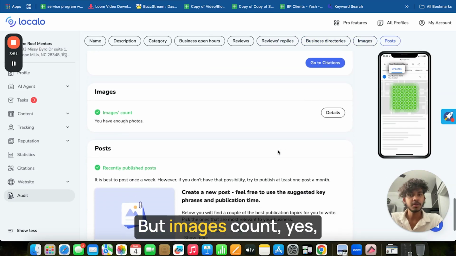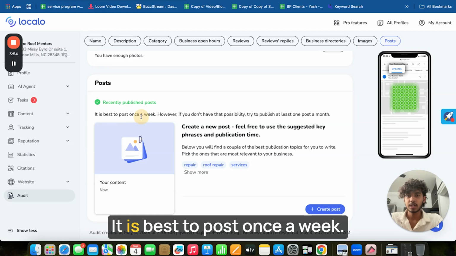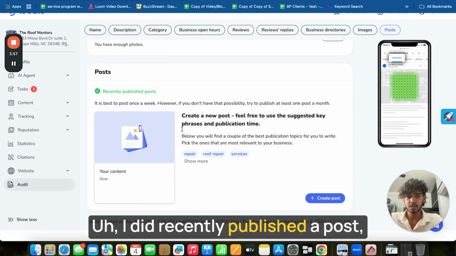I'll go to this point. But images count, yes, I'm having enough. Post, it is best to post once a week. I did recently publish a post, so it's showing that.